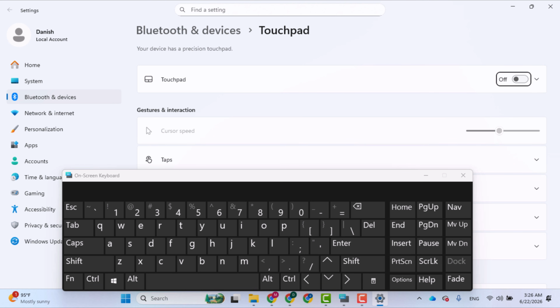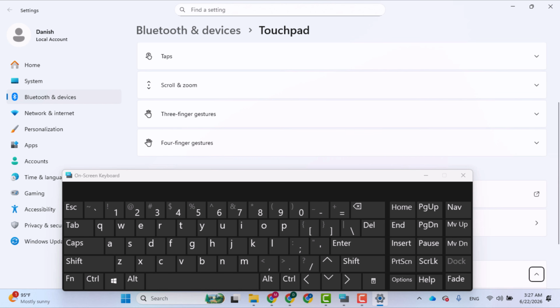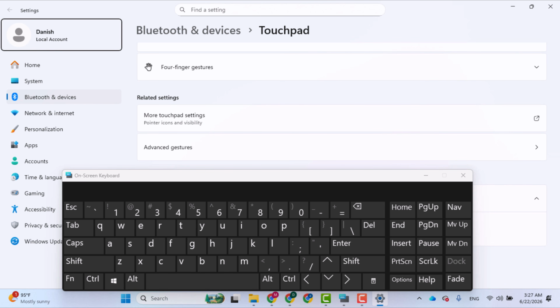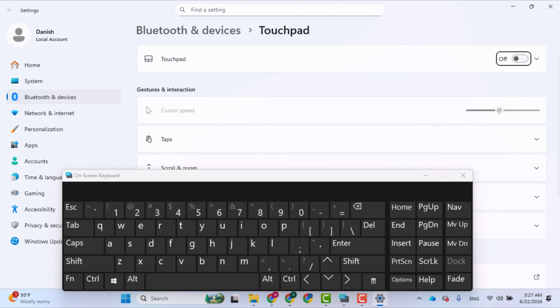Press the Tab key repeatedly to move through the options on the screen. You'll notice a highlighted box moving between different settings. Keep pressing Tab until the touchpad toggle is selected. Once the touchpad option is highlighted, press the spacebar to turn it on.